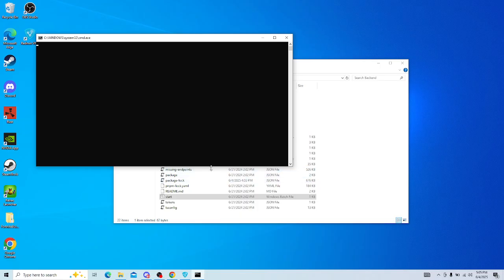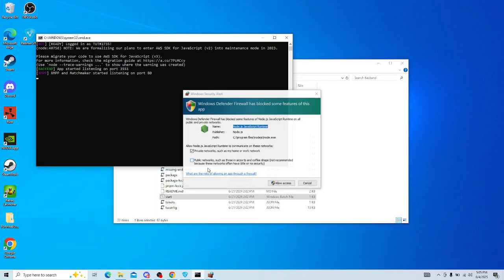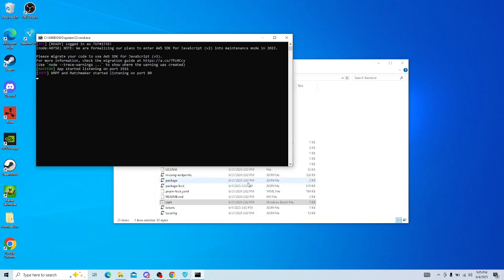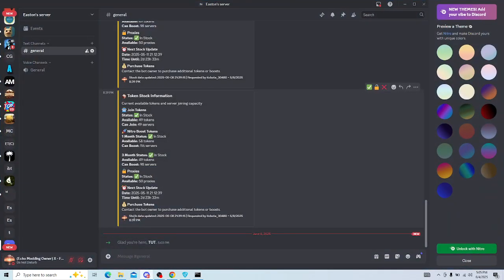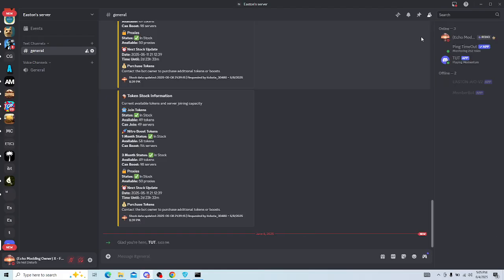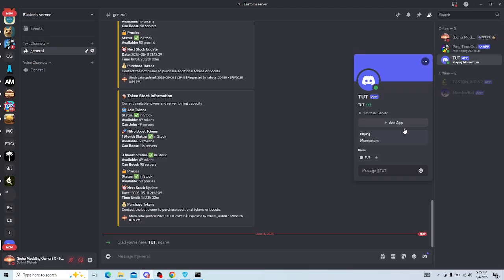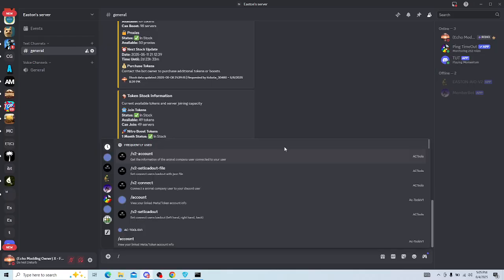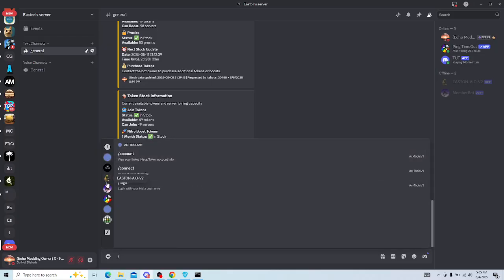Okay, now once you run the start, it should start the backend. You're just going to allow access. So the backend is up and it's connected to my bot. Now you're going to see that it is online playing Momentum, but not actually.